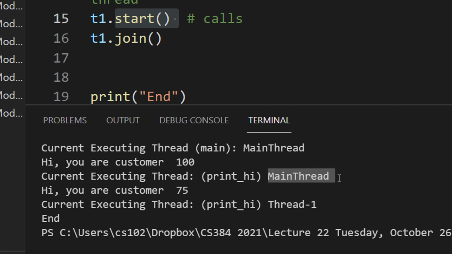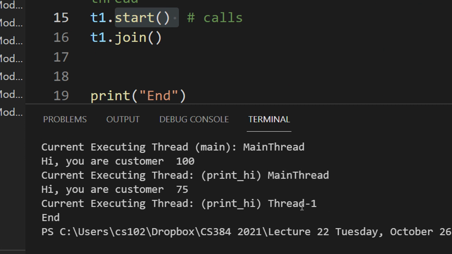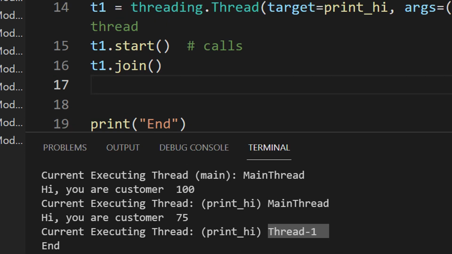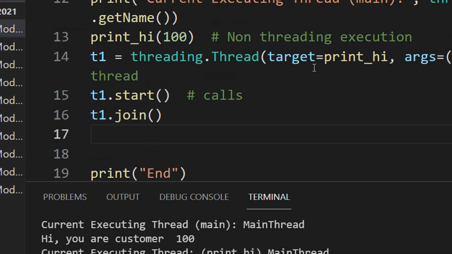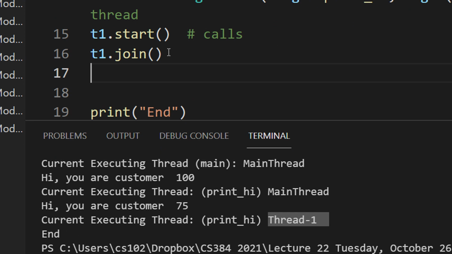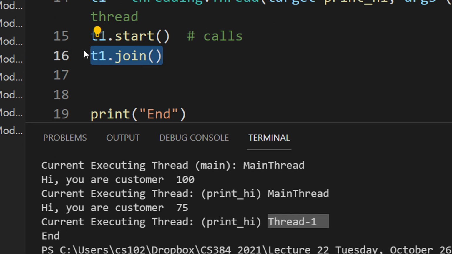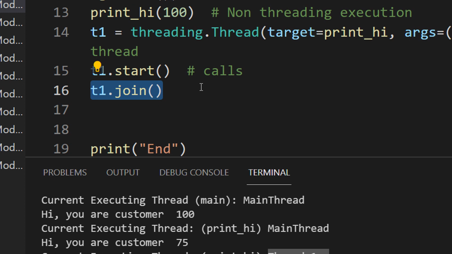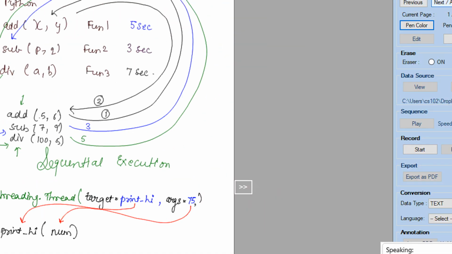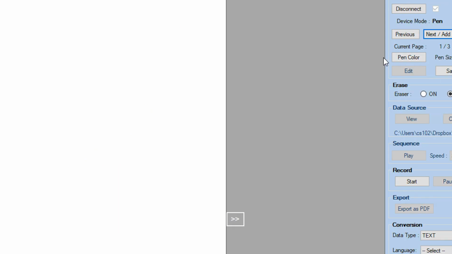So main thread is like the parent thread, and thread 1 is the child thread. Child 1 cannot execute without the main program actually being executed. So this is how it works. Now you will say, why do we do t1 dot join? So let us go back to the drawing board and understand why we are doing this. Start is to invoke or initiate the function, but why do you require join?